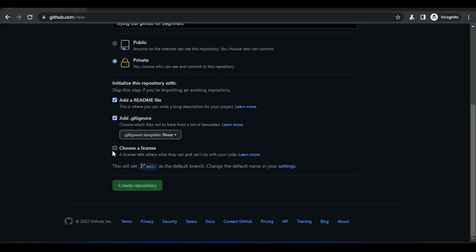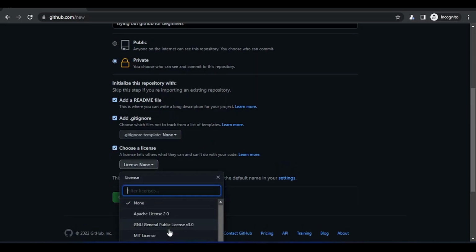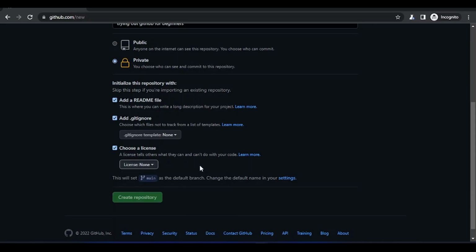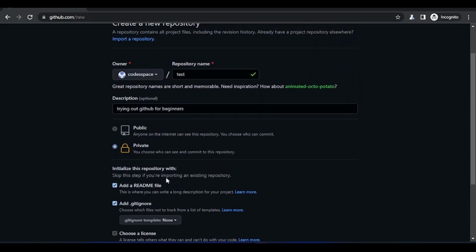Then if you want to add a license, there are different default licenses that you could add to your repository so that anyone working with it will know how serious this project is. So let me create the repository. Don't forget the name I chose is private.